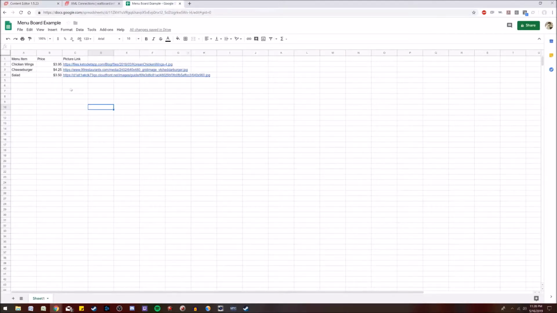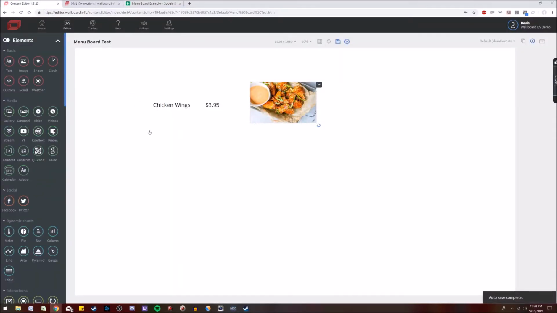And just like that, our spreadsheet's information has been populated into our canvas, and we can check our spreadsheet again just to make sure everything is correct. So there's our chicken wings, the price, and the URL. If we look back at the canvas, everything will be matching.